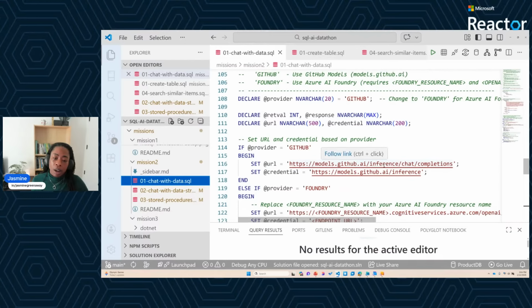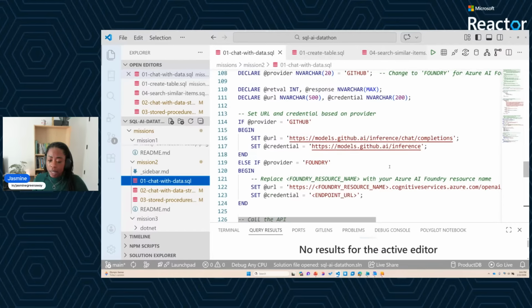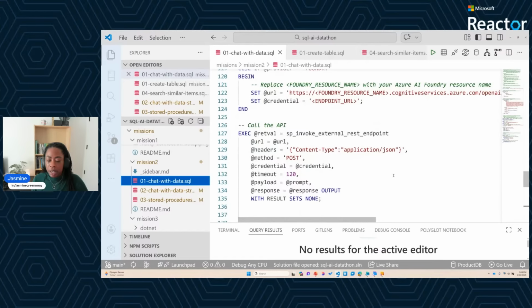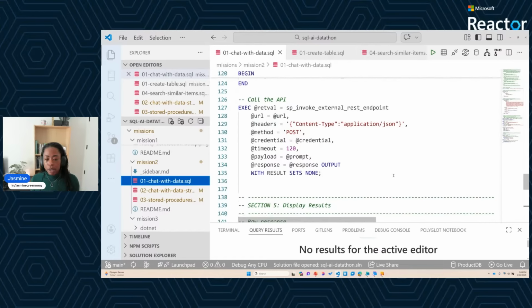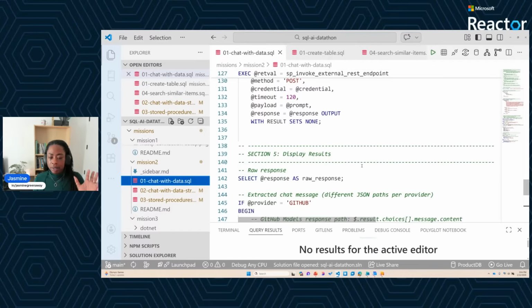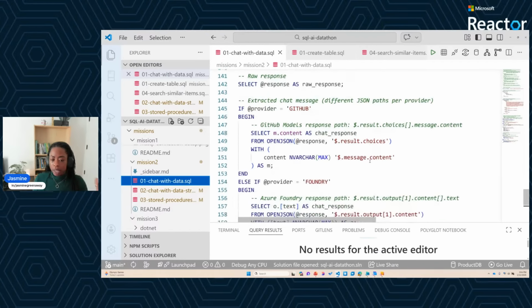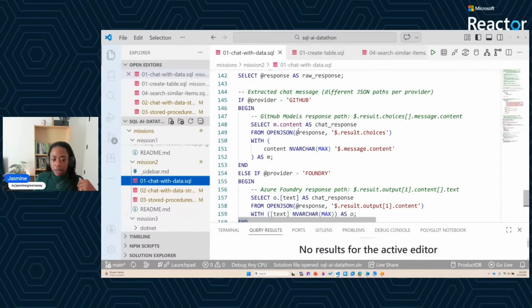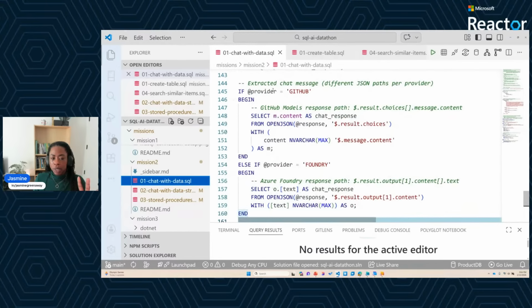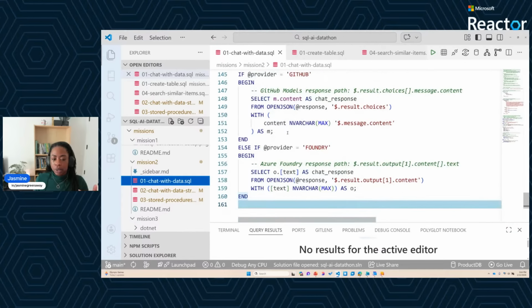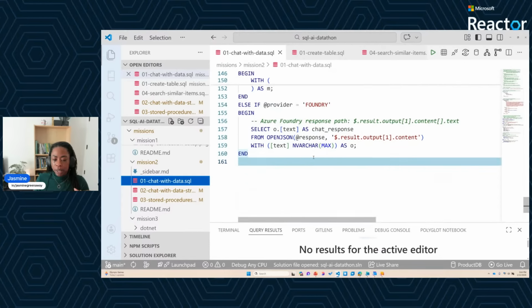Essentially, this gives our chat model a lot more context on what is in our data. So here, going through the steps. For our chat model, we're going to use the external REST endpoint function, and this allows us to access our model. Again, I'm using GitHub models to do this. We have options between using GitHub models or using models from Microsoft Foundry.